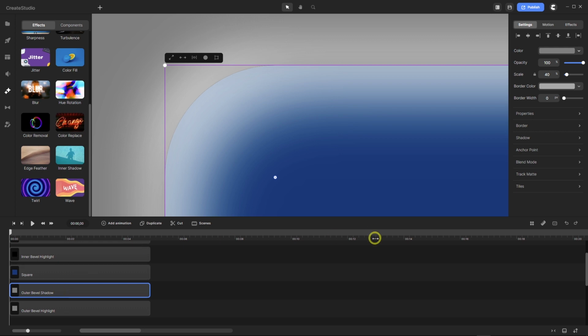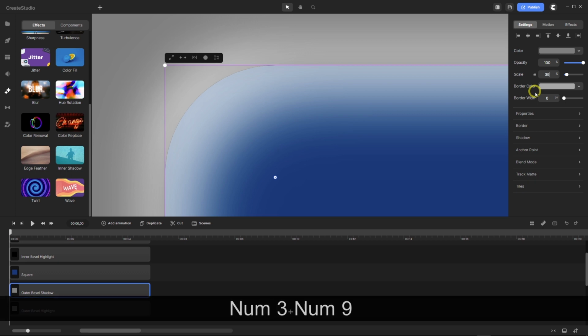now this upscaling for the outer bevel shadow and highlight. If you can live with it, everything's okay, but I can't. So I go with 39 point, let's say 8.